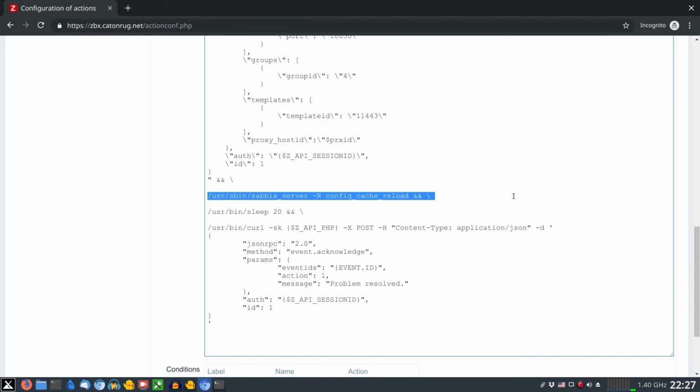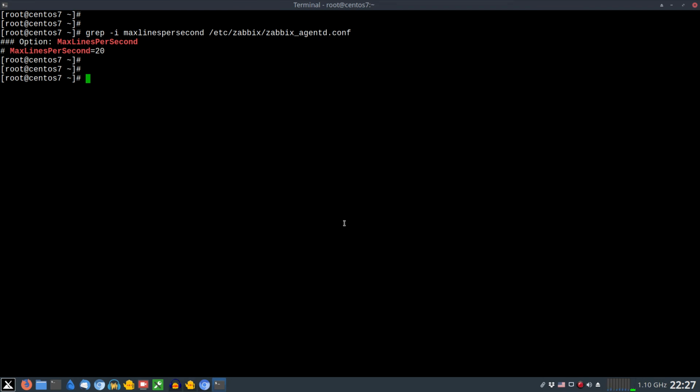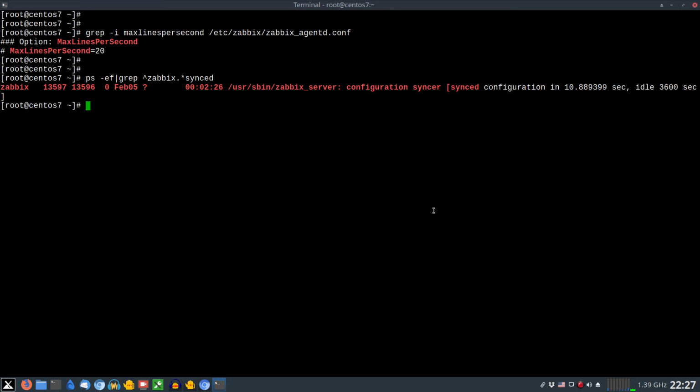Because flushing configuration in production may take some time, we need to have a sleep command. To know exactly how much time your Zabbix instance takes to deliver the config to the backend, you can use the command ps -ef, pipe it to grep, search for the line which starts with zabbix, and in the middle there should be a keyword synced. And in the square brackets lies the answer: synced configuration in 10-something seconds.